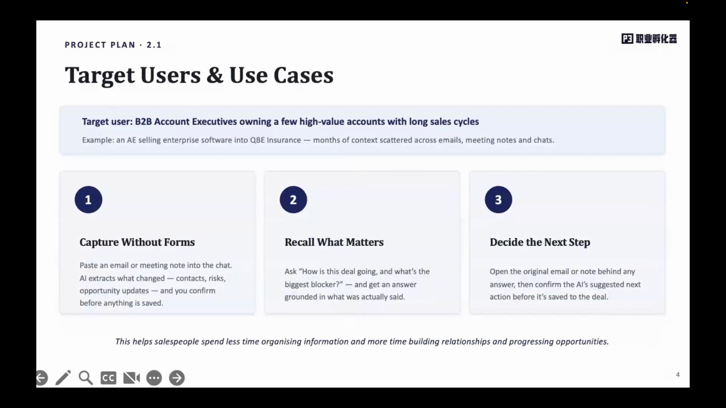Hi everyone, I'm Jenny, and I will walk you through who PulseAI is for and the key use cases. First, who is PulseAI? We are focused on B2B account executives managing a small number of high-value accounts with long sales cycles. Imagine an AE selling enterprise software to QBE Insurance. One deal, many stakeholders, and months of conversations.